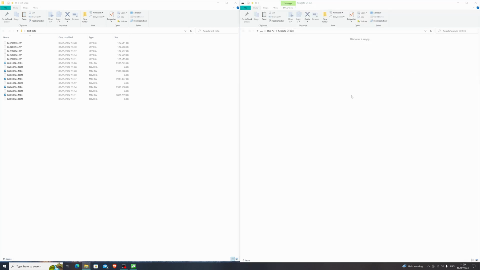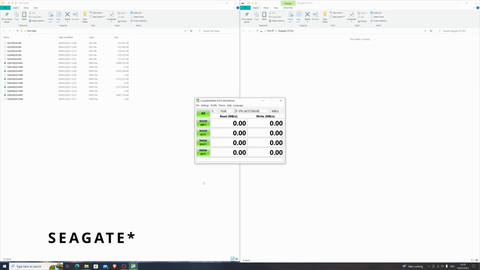Let's start with Toshiba first. Toshiba is D, so I'll select D here. It is empty, as you can see. I will just keep the default settings and select all here.